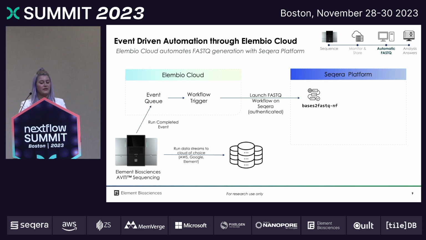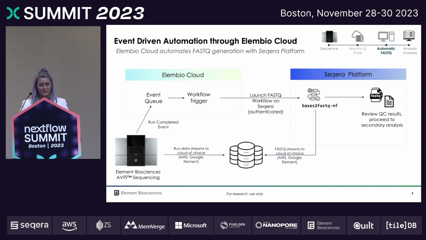workflow. So in the case of what we've done, we prototyped with a basis to FASTQ Nextflow that is not yet public, but I hope it will be one day. It's really simple. It's just a wrapper on our basis to FASTQ. This is already in Nextflow core, so you can also use it there, but this was just one that we could prototype with a little bit faster without having to worry about impacting anything.